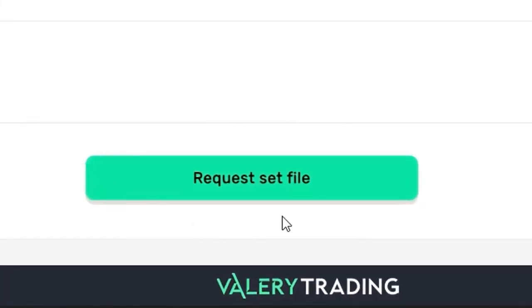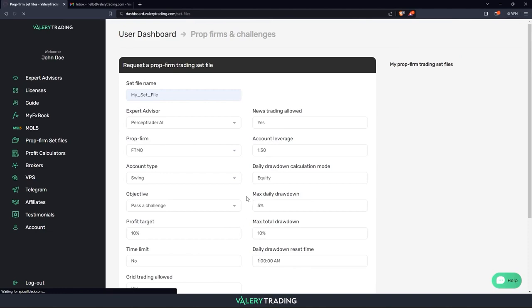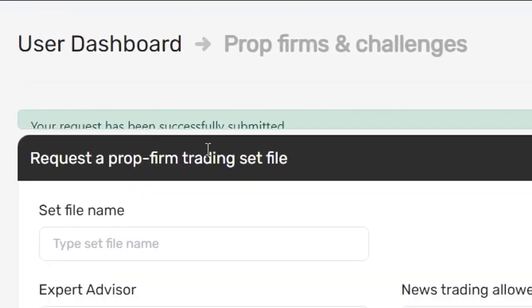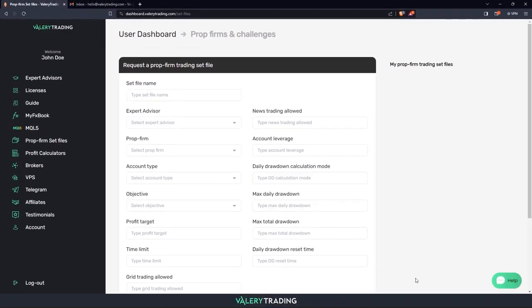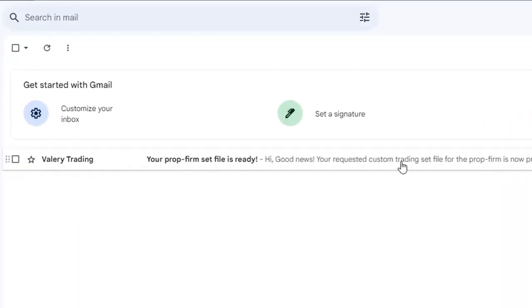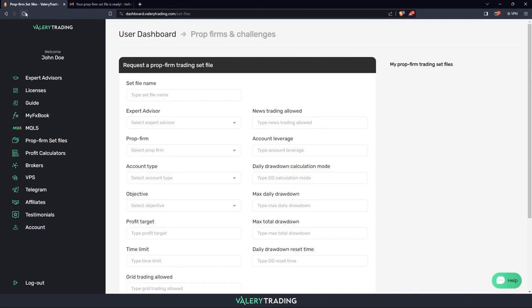Once completed, hit Request Set File and wait for confirmation. Our team will prepare your set file within 48 business hours and upload it to your dashboard. Once it's ready, you'll receive an email confirmation from us. After getting this confirmation, you can head once again to your user dashboard and access your set file.